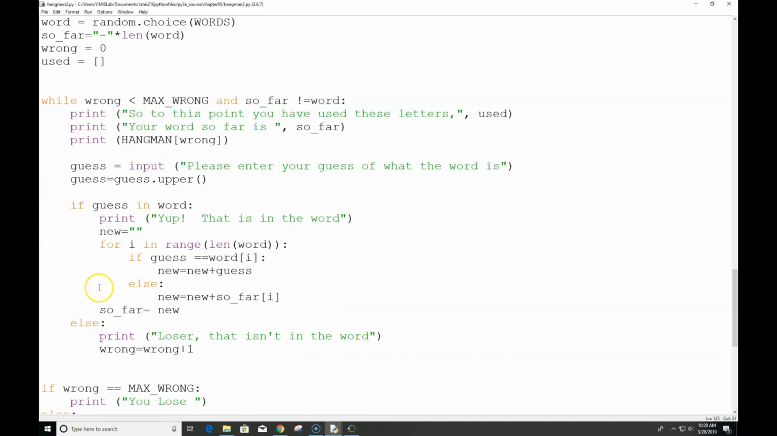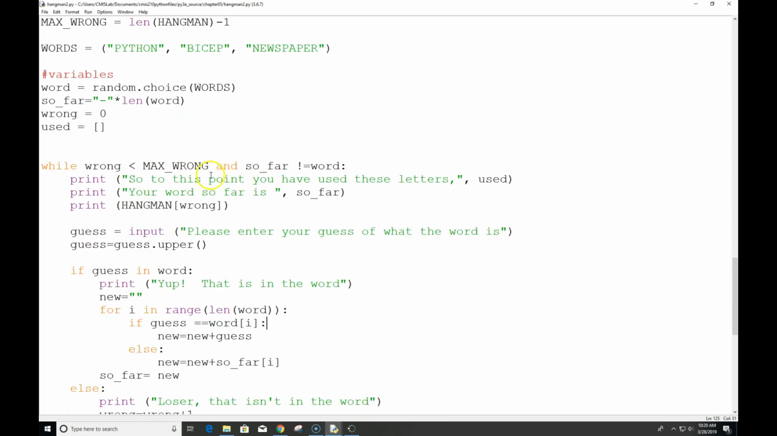So up here, it should print out our list of words, right? So you have used these letters, okay? And we created this list here called used. So what are we not doing in here? Is there something we're not doing? So do we have anywhere in there that we are creating that used list? Do we have anything in there that says append in there or anything?